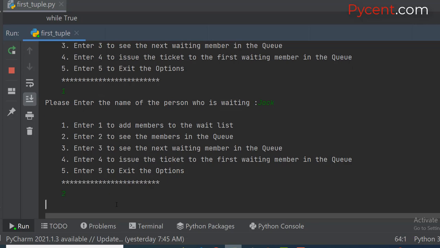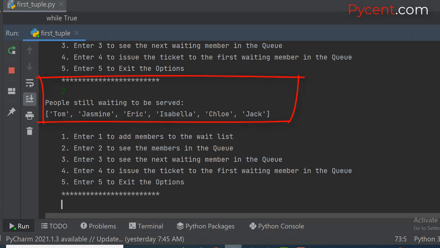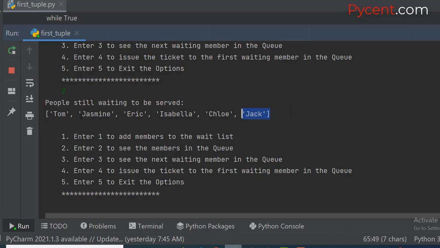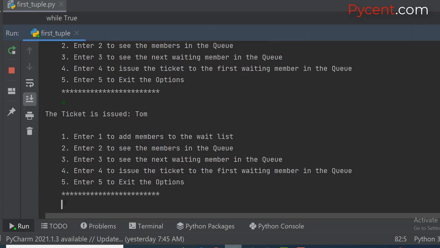Now to enter 2 to see the members in the queue. So I'm going to enter 2. You see that Tom is the first member, Jasmine second, third, fourth, fifth, sixth. Jack is the last person. Now I want to issue a ticket to Tom. So Tom has to be issued the ticket, and then Tom's name has to be removed from the list. So enter 4 to issue the ticket to the first waiting member. So 4, clearly you can see the ticket is issued to Tom.